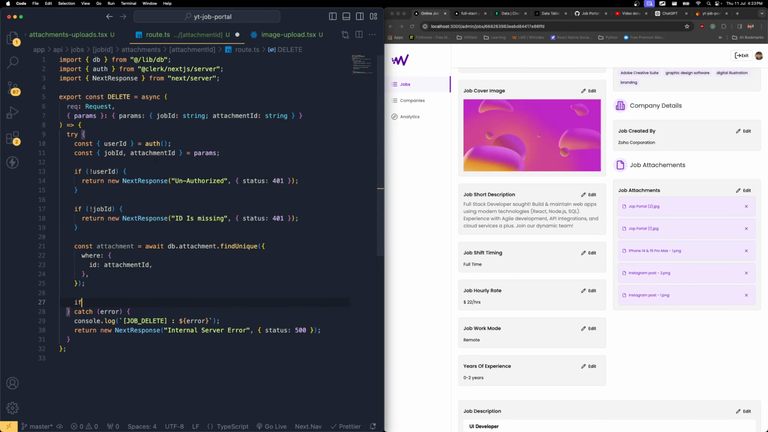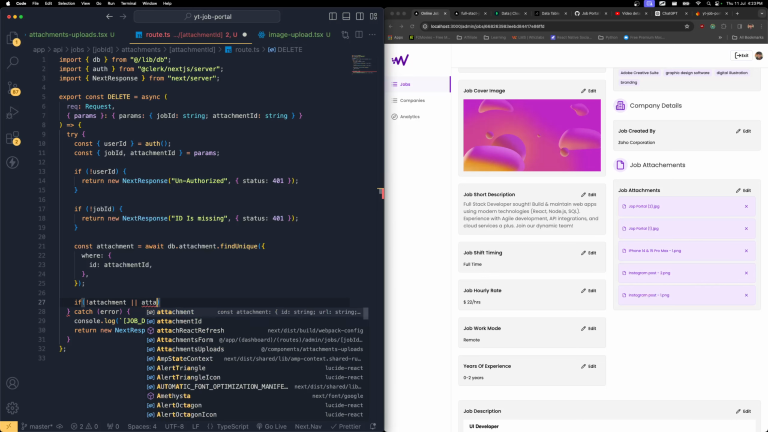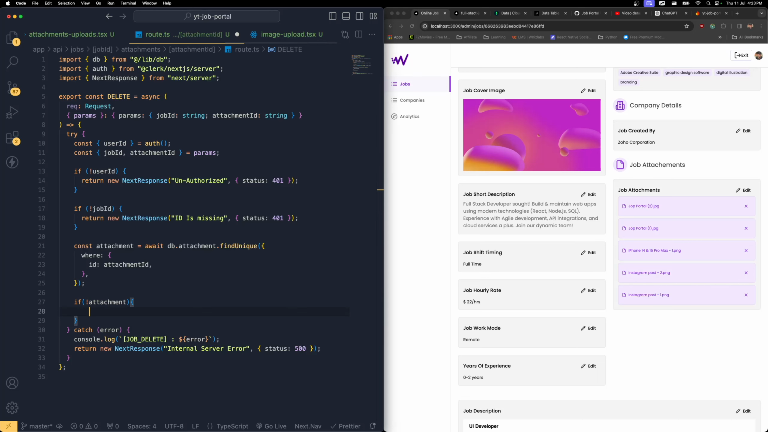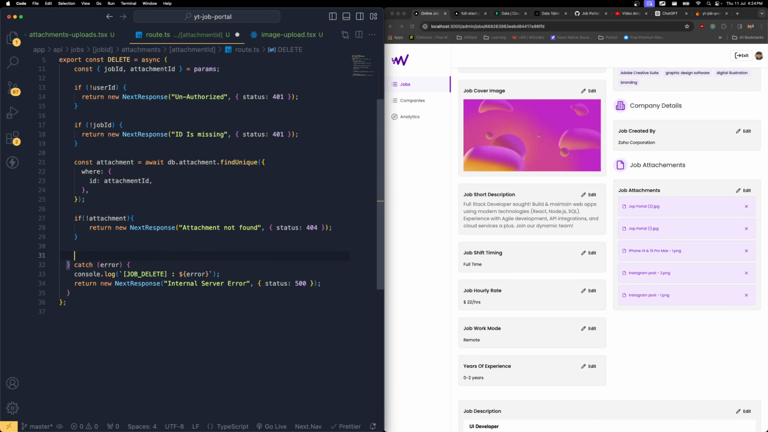So if we can't find that attachment, if not attachment, then what we need to do is simply say attachment not found. Return the JSON response as attachment not found.